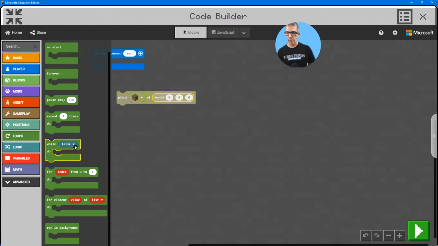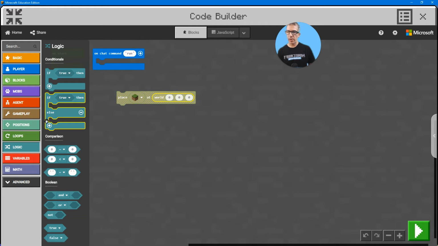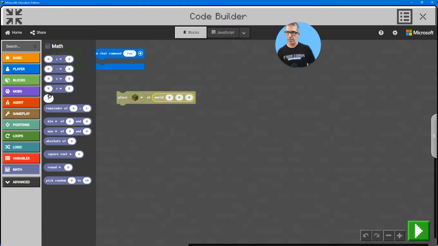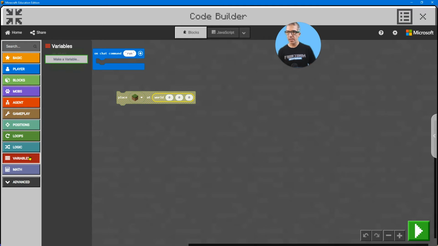while statements, right? While this, do that, and then you have some logic, so if-then statements, and some Boolean searches where you can also put in specific math variables or math items. You can make your own variables so that you can run a command and that command can run other commands, which makes it much easier.